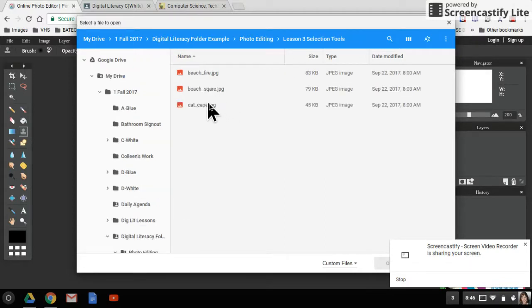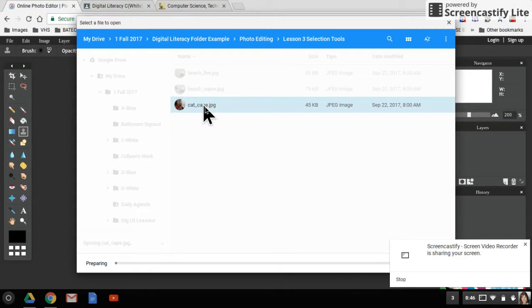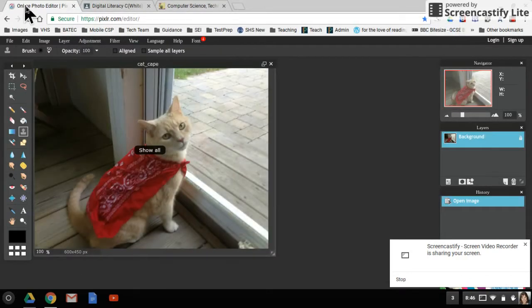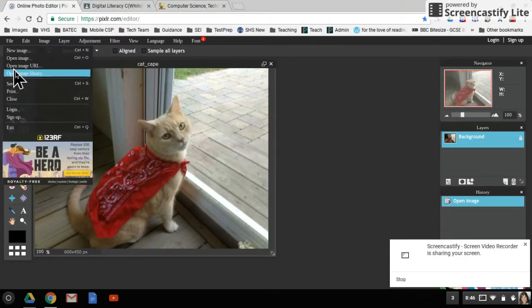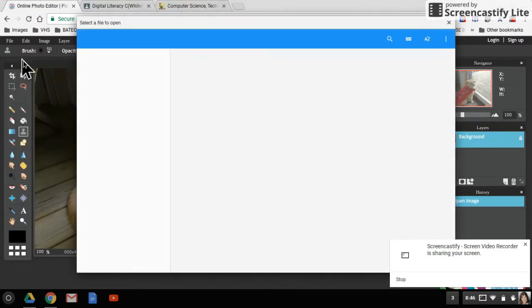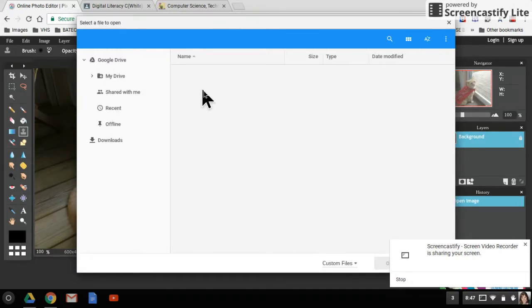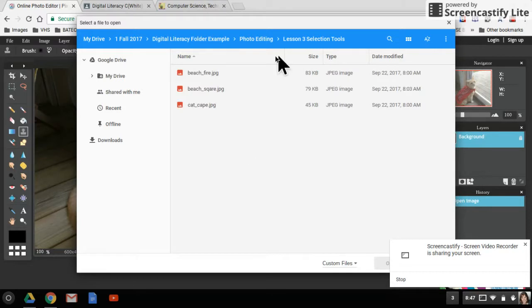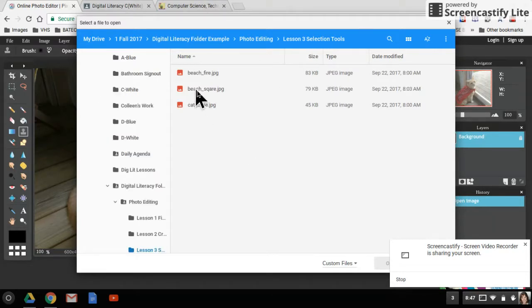And I'm going to grab the cat photo, and then I'm going to open again, File, Open. And it should bring me to the same folder. So I'm going to wait and look at the path at the top to make sure. And again, it just takes another minute. And so it's going back into lesson 3. Perfect. And it's going to be the beach fire that I want. You can see I've already saved something. So I'm going to open the beach fire.